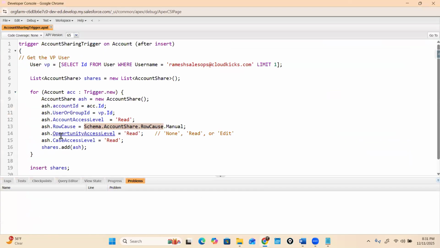So then is the opportunity access level, because see, account object record also controls opportunities and case level. So we have set up that, okay, any opportunities that are tied to this account, you will have read access on those. And any cases that are tied to this account will also have read access. So these are some extra things you will have to do. If I don't give opportunity access level, the code will fail. Okay, so you always have to provide opportunity access level.